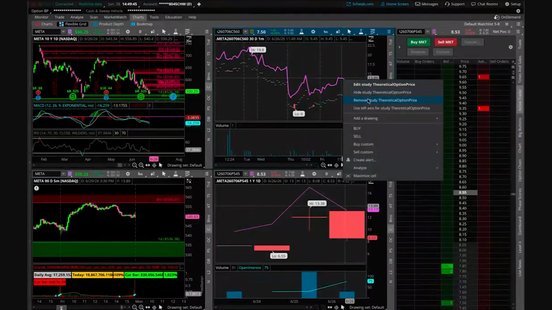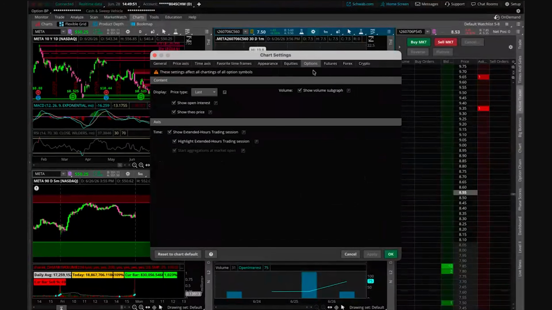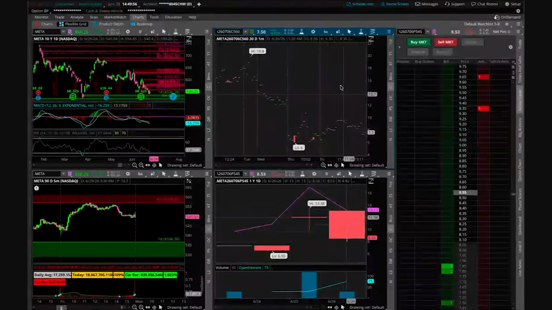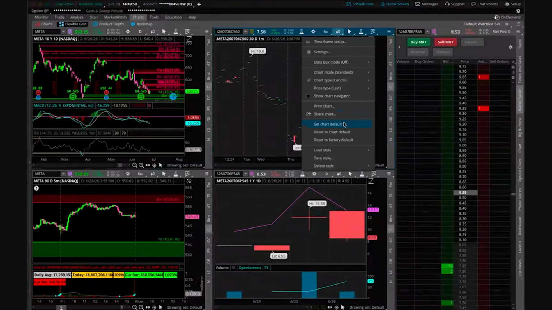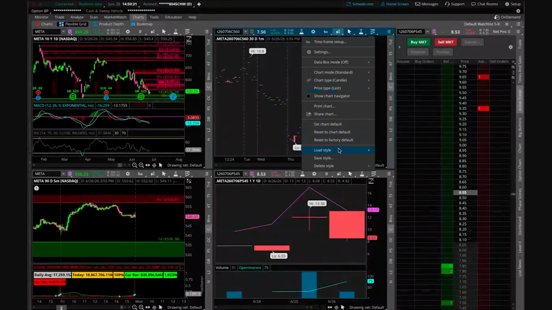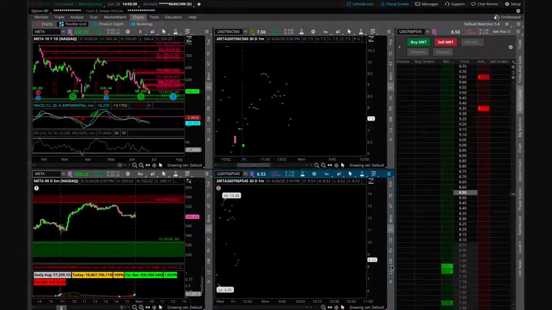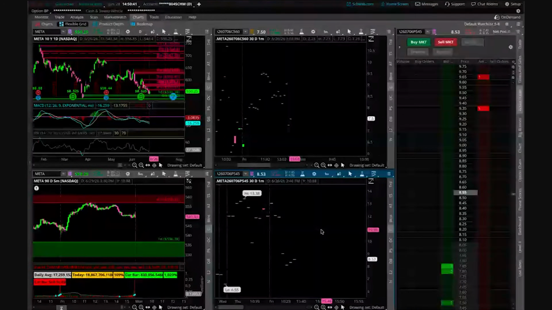I'll remove this study, and we could also go back to chart settings and go to options and remove the volume subgraph. Once we customize our appearance for the option, we could go to style and save this as a style. I call it 1-minute options chart, and include patterns and study set and click save. On these options charts, I could load my saved style and easily change those settings in just one click of a button.